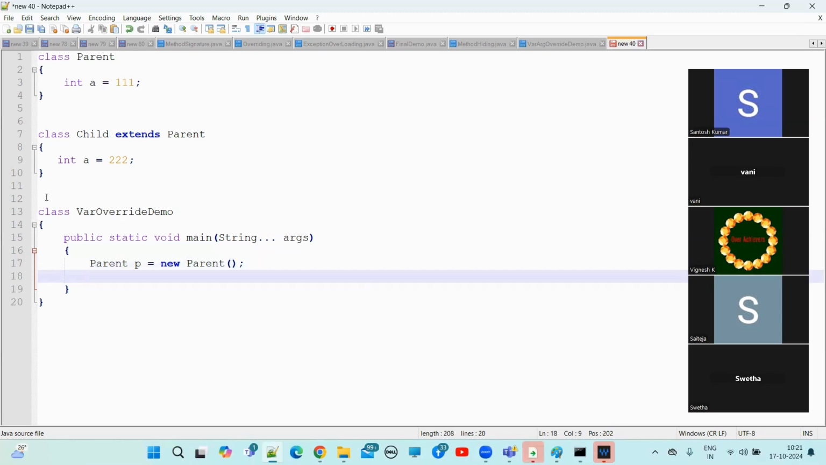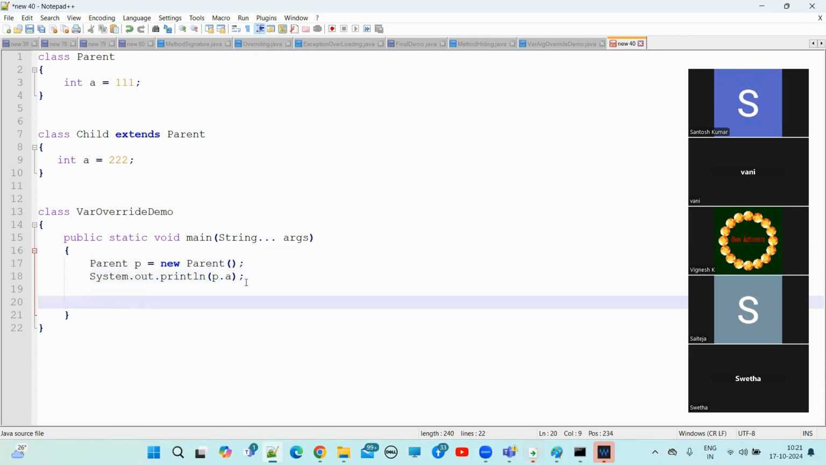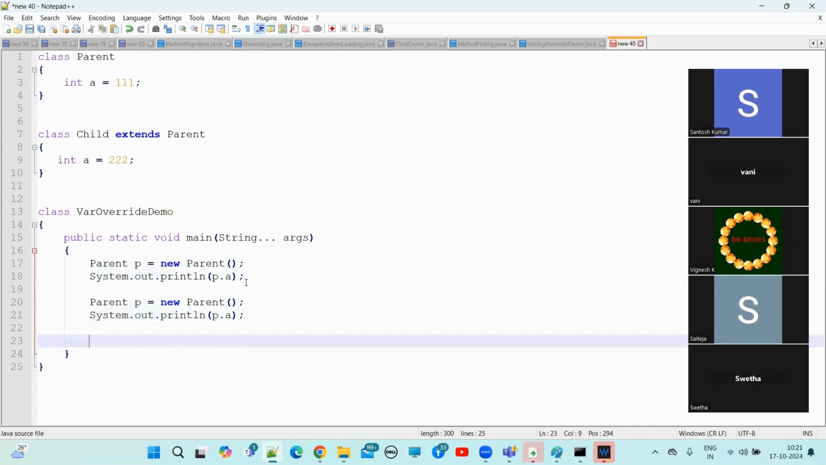Now here I'm trying to print System.out.println of p dot a. Let me copy this one. This is the first scenario, this is the second scenario, this is the third scenario.